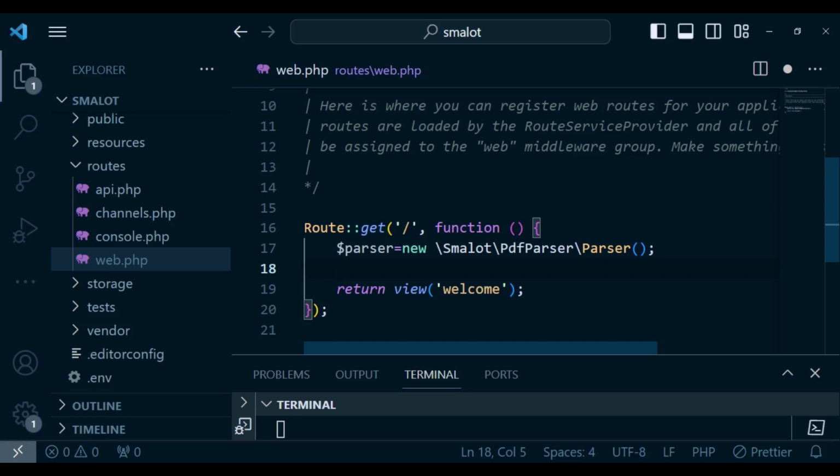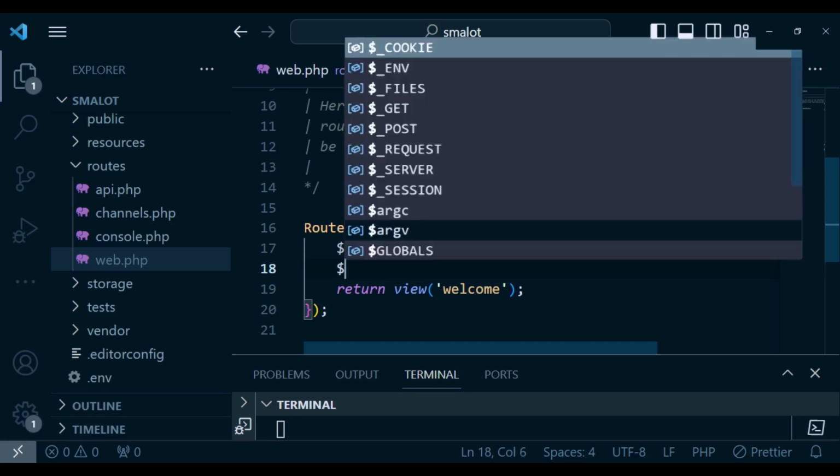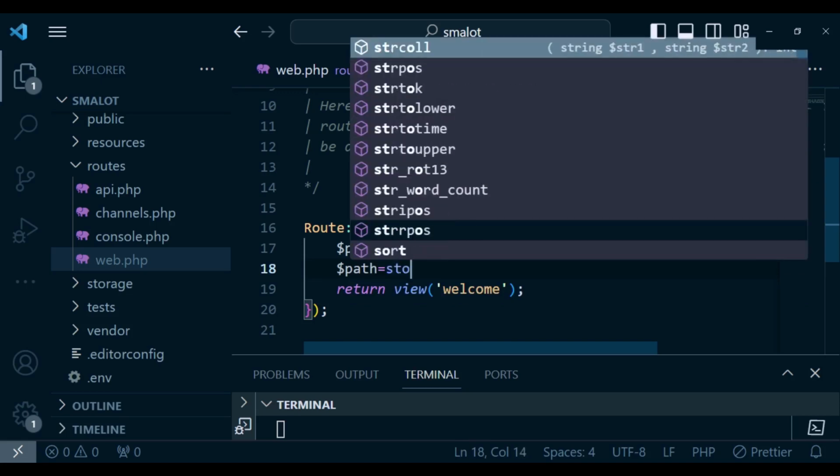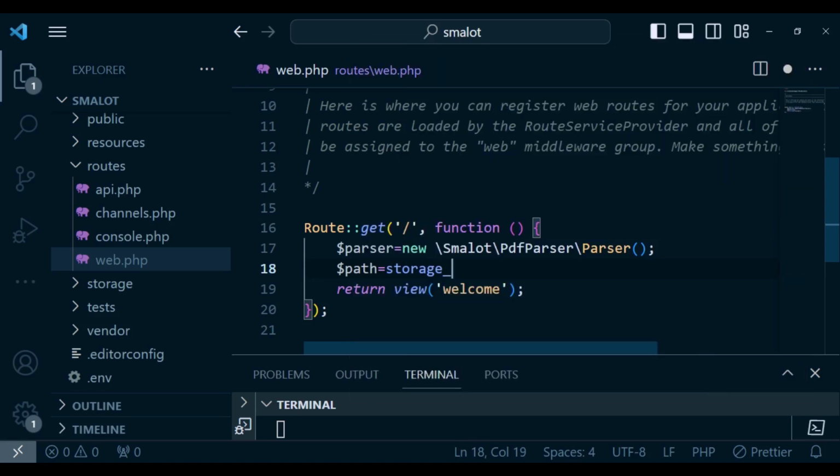After that, we can get the path of our files. So I'm going to have path, and this I'm going to just get the storage path. And when we use storage path, we actually check in the folder called storage. And inside here, I want us to go to app and then docs. The name of our file is Laravel tutorial underscore tutorial dot PDF.